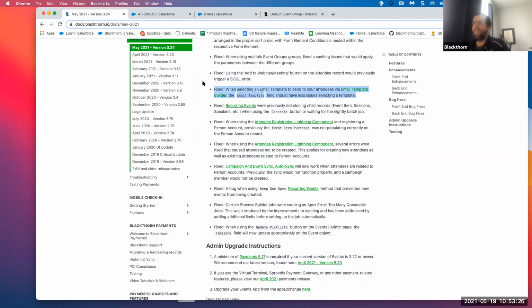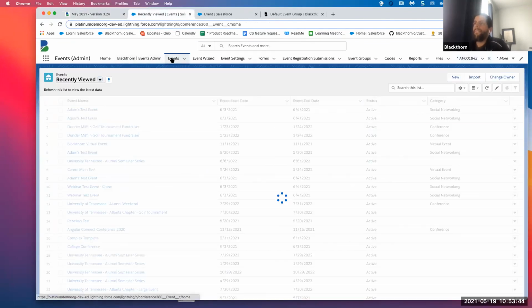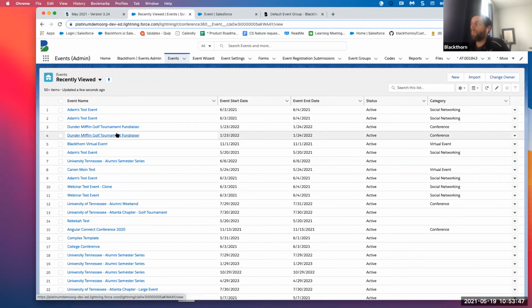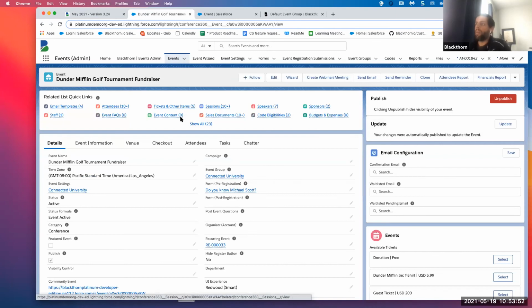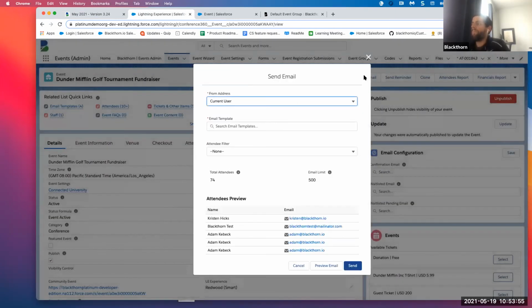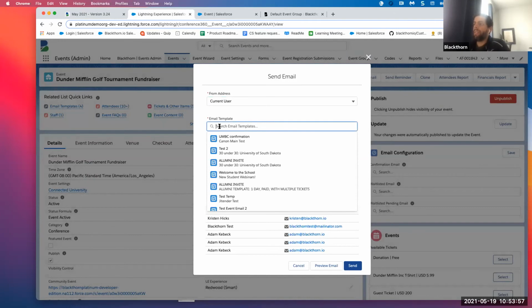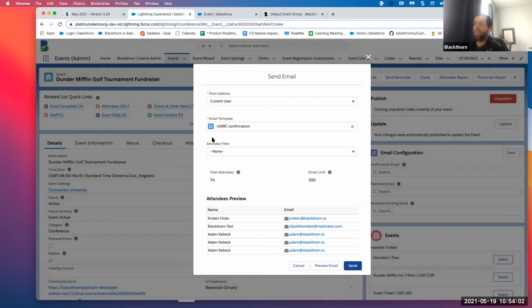Another small but annoying fix that a number of our customers reported, when selecting an email template to send to your attendees via the email template builder, the email template field should have less issues selecting a template. You might have had to click this 5 times in order to get that template to actually populate. So I'll quickly show that. So let's go into our event. And we'll go into send email. So on email templates, before you might have to click this record 3, 5 times to get it to populate. Now I click once and it populates.